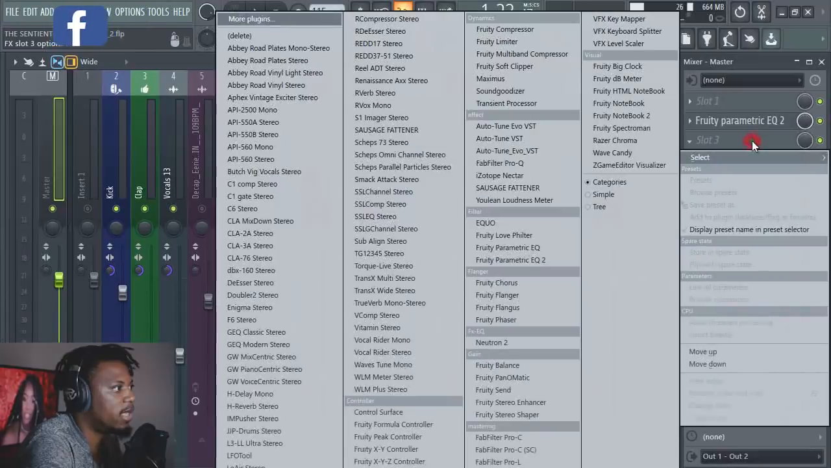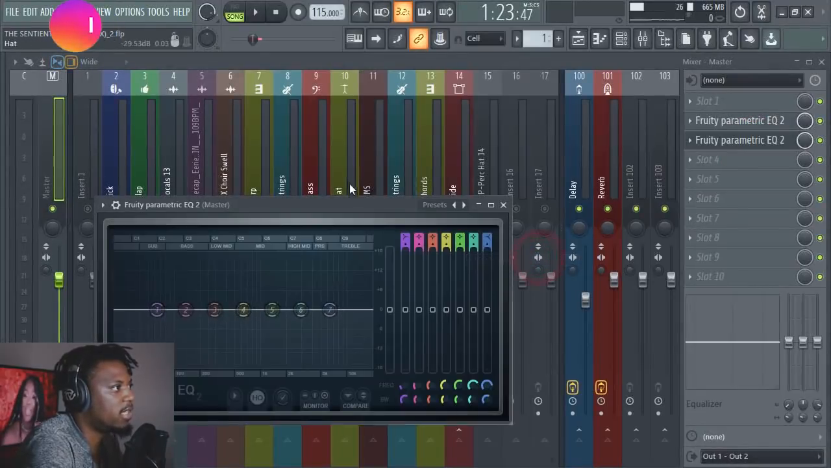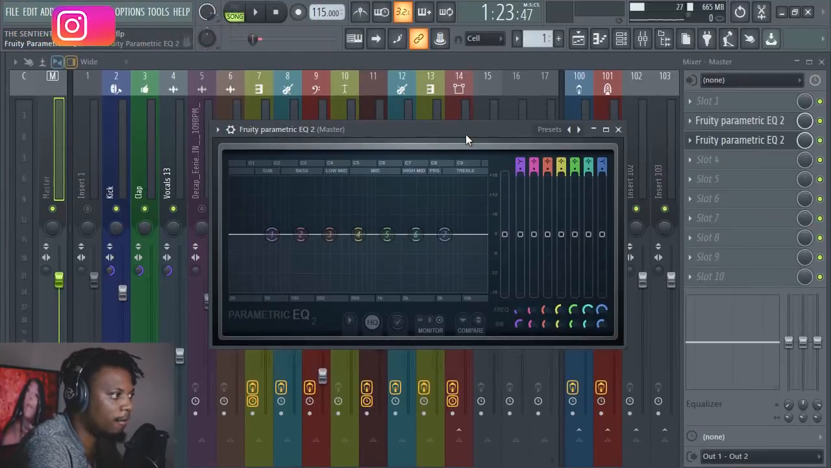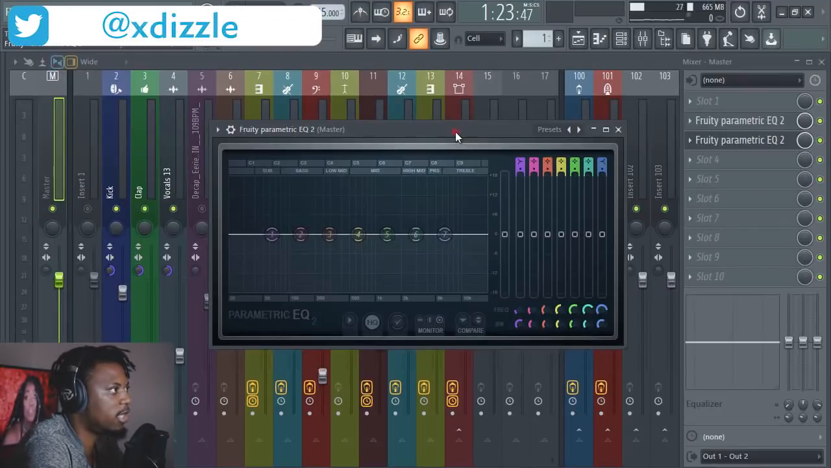And then next, we're going to add another EQ and just do a subtle sweep for sounds that are not sounding nice, and tone the whole sound on its own. So let's just do that quick.